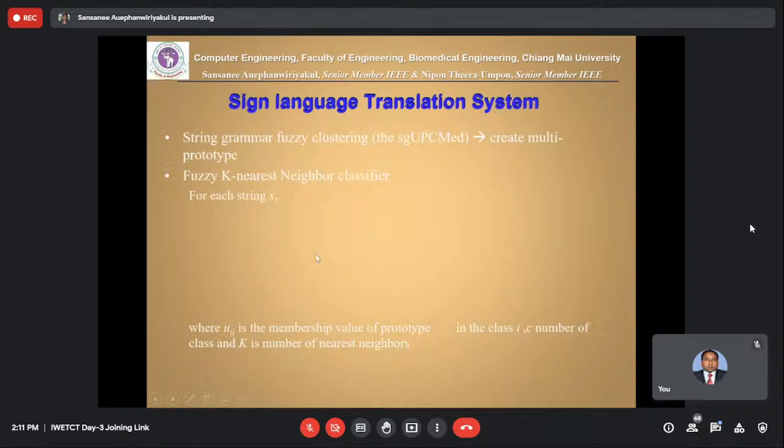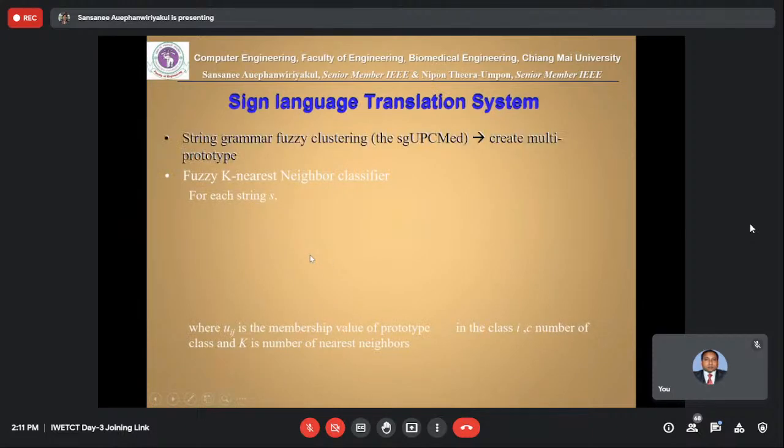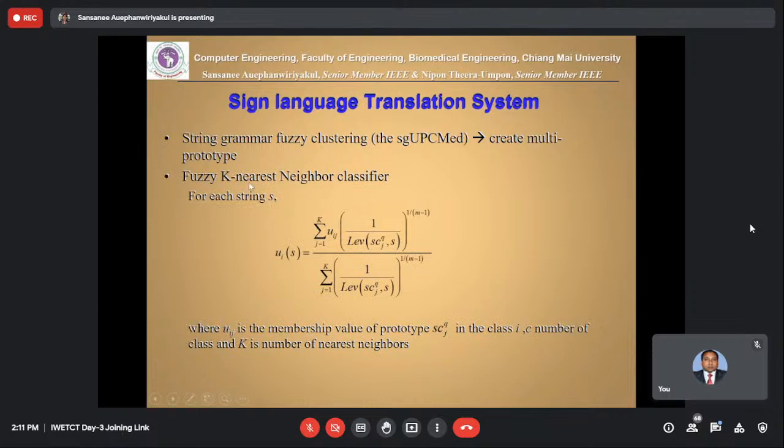So then in the sign language, we use string gamma UPC median to create a prototype for each sign. Each sign will have more than one prototype. When the test string comes in, what we calculate is the fuzzy k nearest neighbor. Just like before, we select the k nearest strings, and then we calculate u_i of the string s for every class. The class that gives us the highest u_i is the class the test string will belong to.